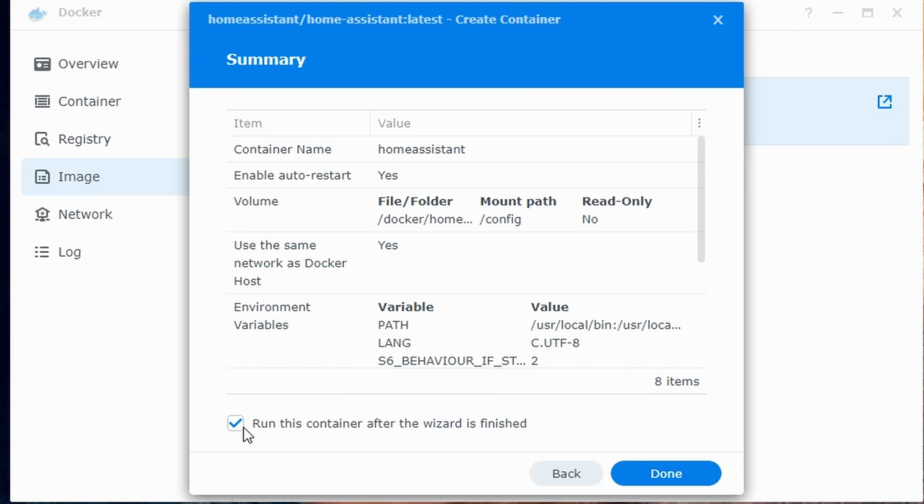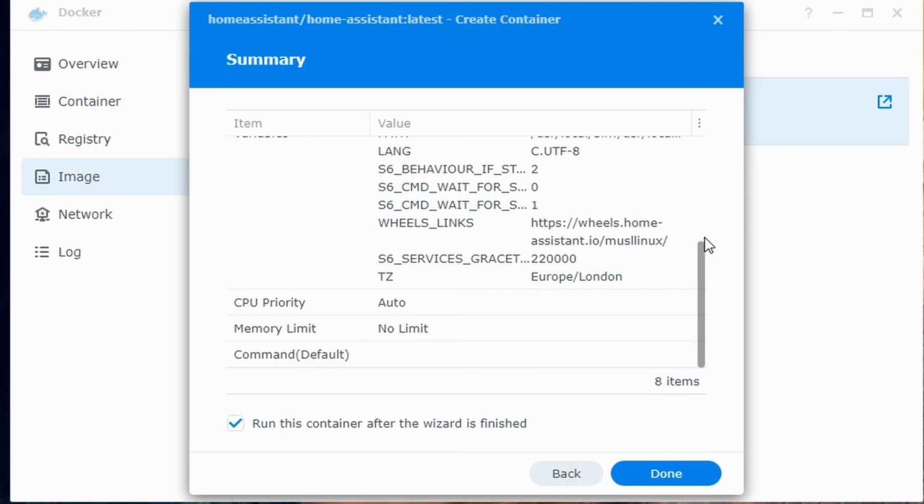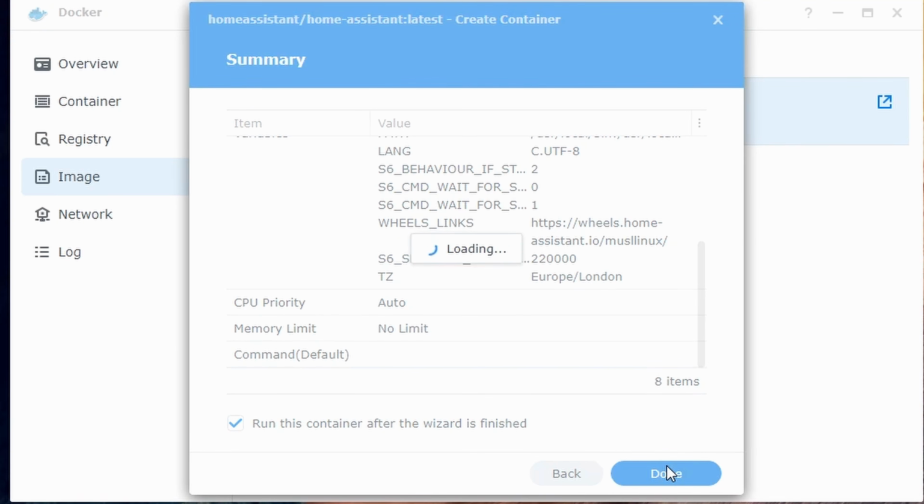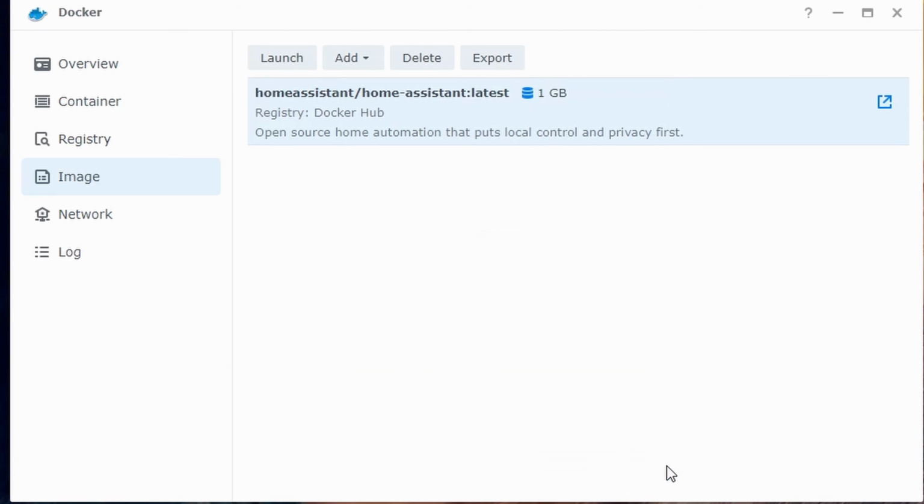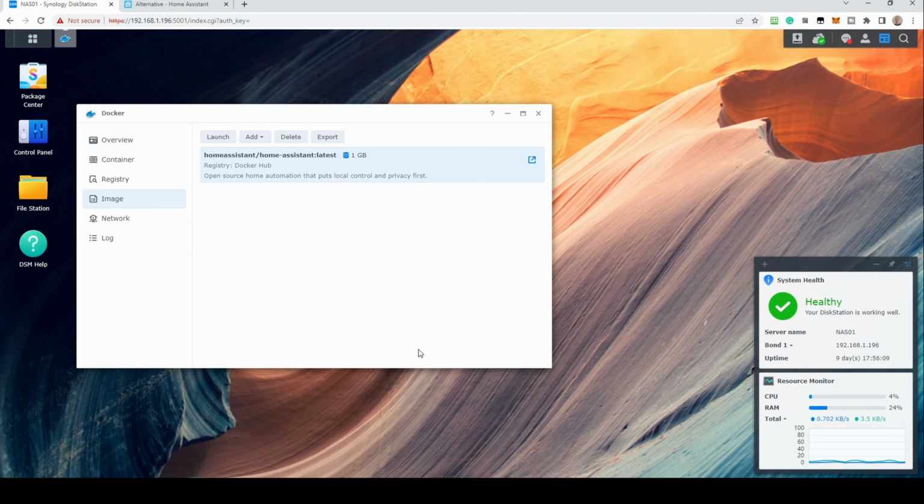You'll be presented with a summary screen. Ensure the Run this container after the wizard is finished box is ticked, and click Done. Your Home Assistant within Docker should now run and will serve the web interface from port 8123 on your Docker host. Use the Docker app to control the container and to see statistics about usage.